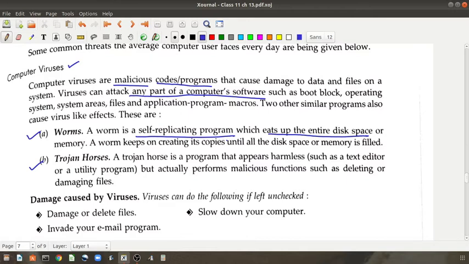This is harmful, and a little disturbing, because you will realize that in spite of increasing the hard disk and the RAM, you won't get proper performance. The reason is, if there is a worm, it is replicating, making copies of its own file, keeping it in the storage space and hiding it, because if it were visible, we would delete all unnecessary files. But it is hidden. A worm keeps on creating its copies until all the disk space and memory is filled.